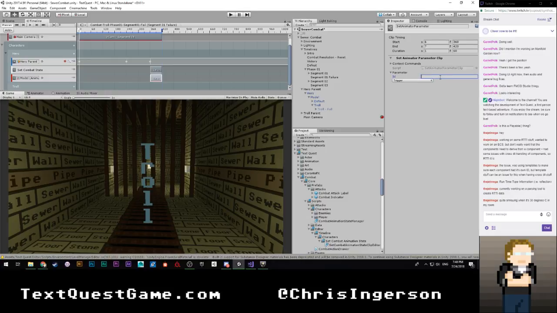Oh, you know what I should do is I should redo this so that it's not terrible. Oh, look at that. It's also terrible because I can't click on the label. Ugh.